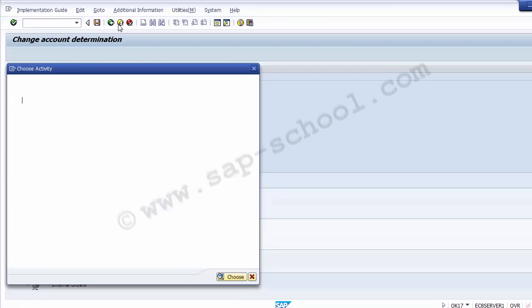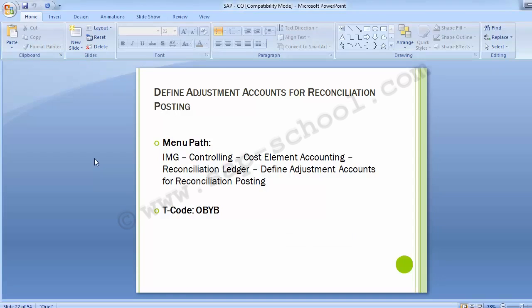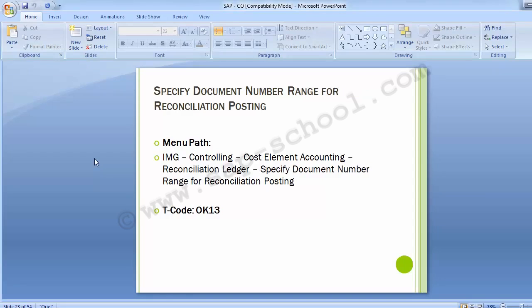So these are the two important configuration steps which we have done in the system, and now moving on to the third part, which is to specify the document number range for reconciliation posting. As with every activity in the CO module, a number range must be assigned to the reconciliation postings. The number range assignment is at the controlling area level.